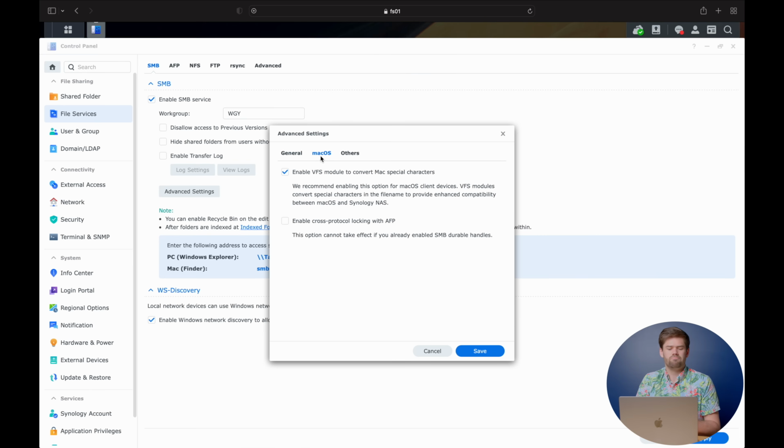The macOS ones, nothing really too big here. The one thing is you can have cross protocol locking with AFP. I would recommend getting off AFP anyway if you are using macOS. In pretty much all cases, there's one or two cases I've run into where AFP is still worth it. But other than that, get off AFP and get to SMB.